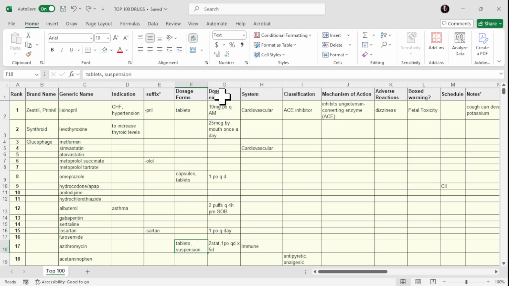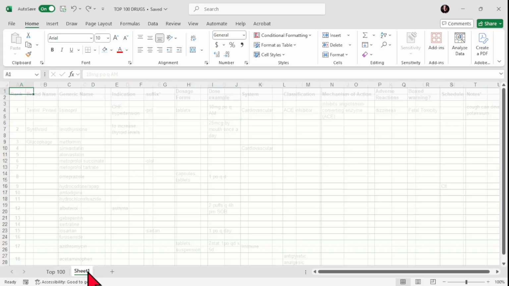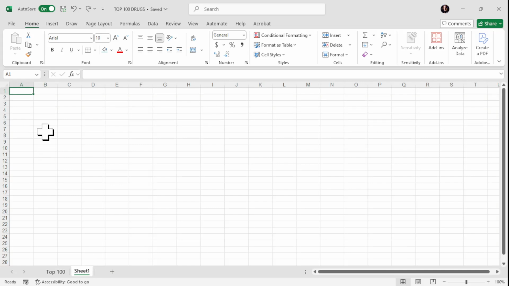All right, so the next one is dose example. Now, as you can see, I've filled some things in for you. For the dose example, the first one I put up here is 10 milligrams PO QAM. You don't know the SIG codes yet. We're going to be covering that in the first couple of chapters. I thought it would be a good idea, if it were me, this is what I would do. You're not going to be graded on this, but if you want, go down to the bottom, add another sheet, and put in here things you need to memorize.